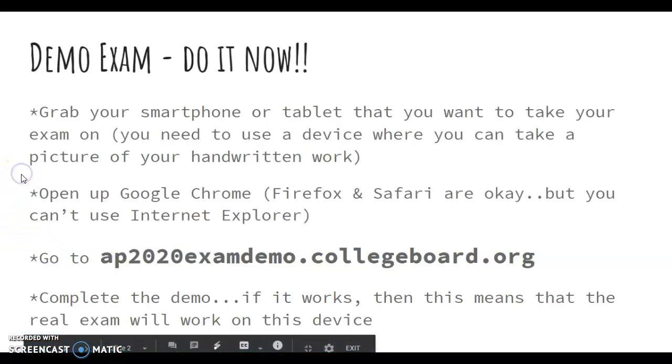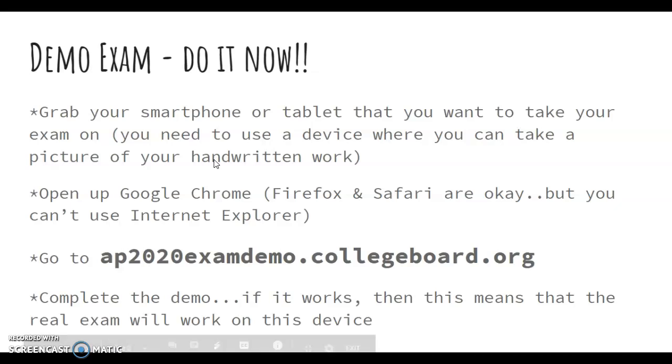So first thing that I want you to do right now, if you have not done this with another one of your classes, I want you to do this now, so pause the video. So there is a demo exam. What I'm going to recommend is that you do your exam either on your smartphone or, if you have a tablet, like an iPad. You are just going to need to write your answers on paper.